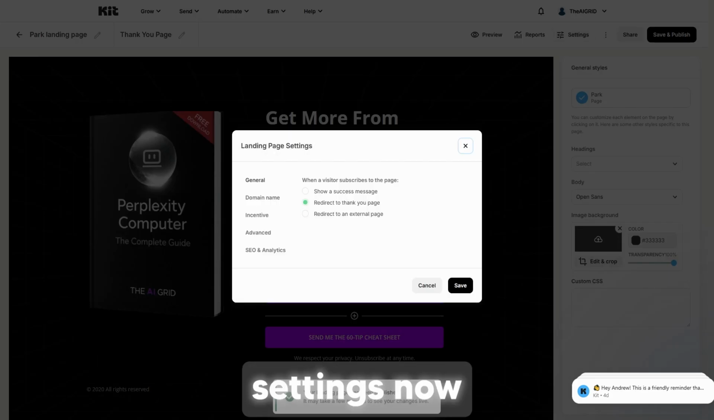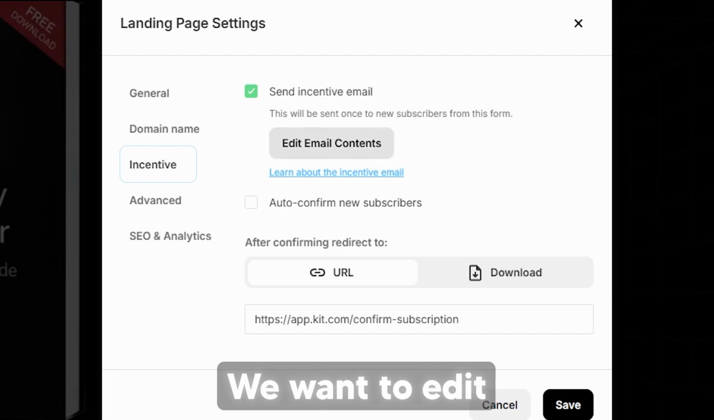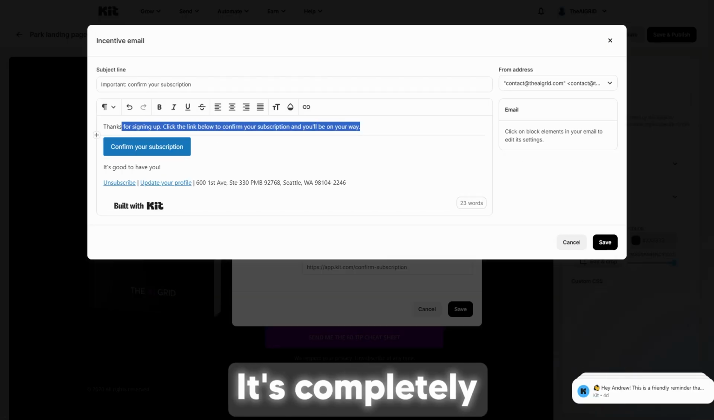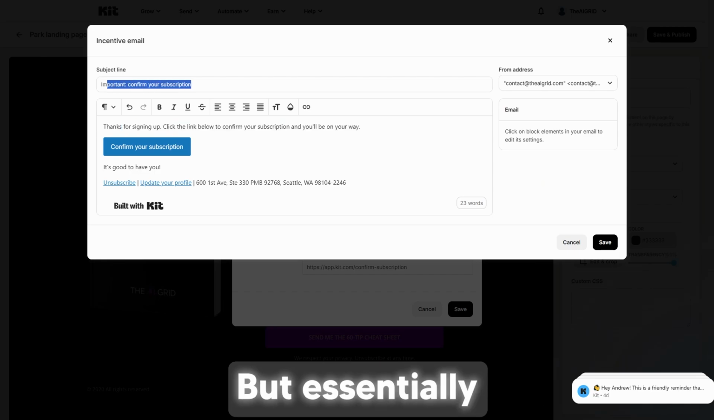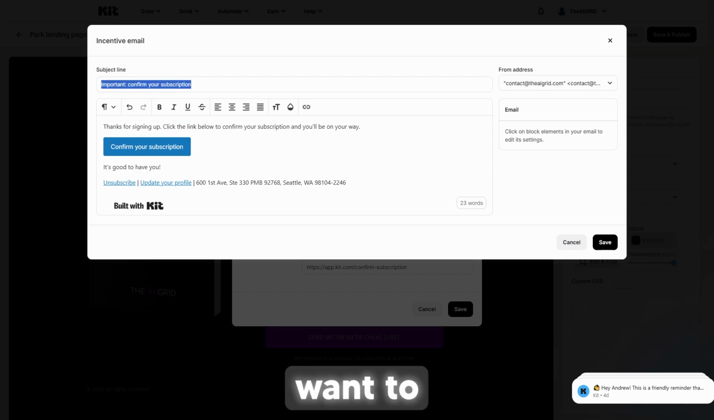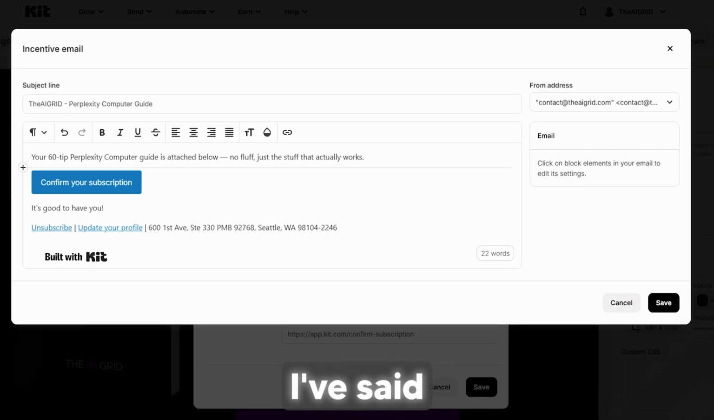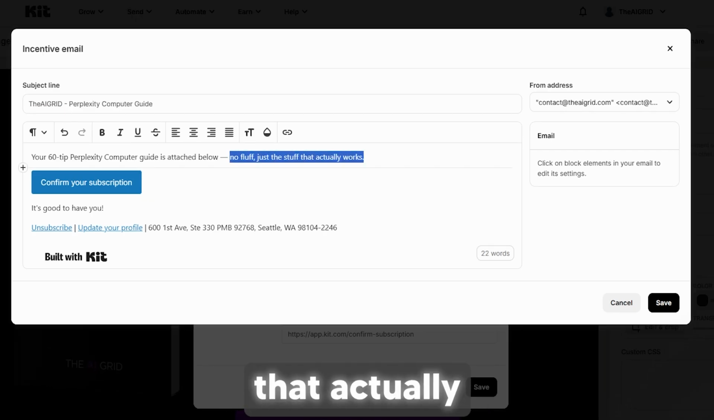And then if we go to settings now, what we want to do is on incentive, we want to edit the email contents. So it's up to you what you want to put here. It's completely up to you. But essentially, for this one, you of course want to put your perplexity guide here. So since this is a perplexity guide, and this is the AI grid, I'm going to put perplexity computer guide. And so here I've said your 60 tip perplexity computer guides are attached below. No fluff, just the stuff that actually works.